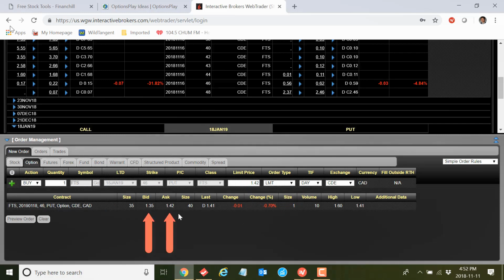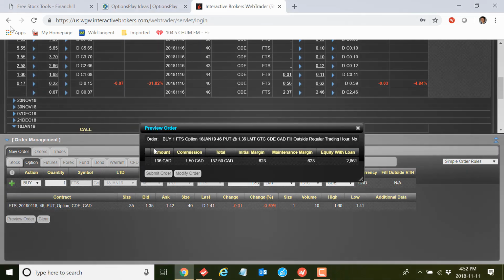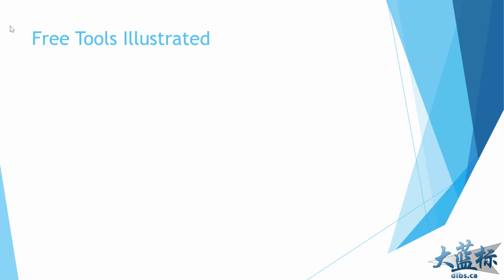And rather than taking the default price, I will go 1 penny above the bid price and get ahead of the line. I'm not that desperate, so I will not go with the ask price. We want good till close. Preview my order. And there is my order. Buy one FTS option, 46 put, $1.36. I don't want to pay the full asking price. And submit my order. And this is how you trade a put option.